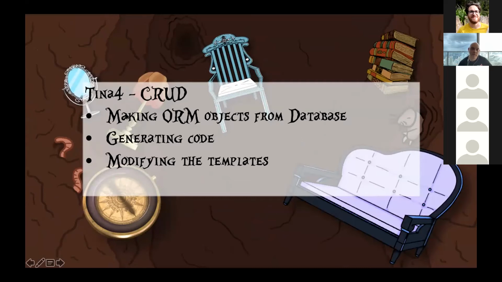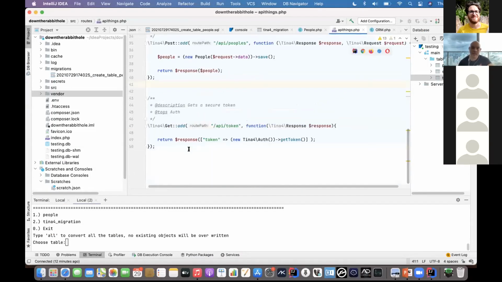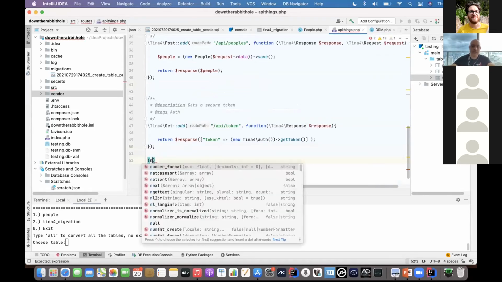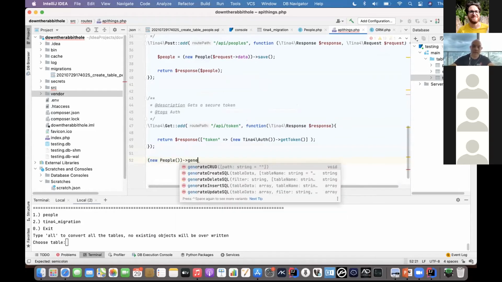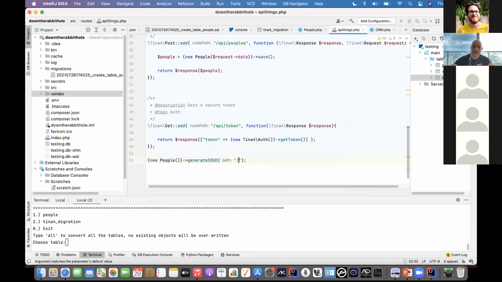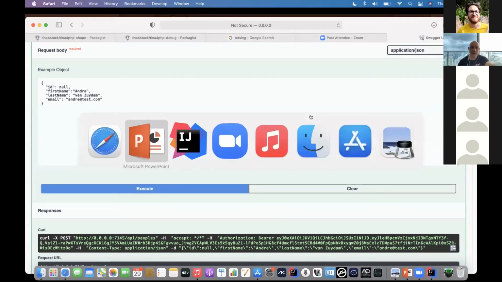So we've created, well, an ORM from the database, and that wasn't that difficult to do using the built-in functionality. Let me show you something that we're quite proud about or quite excited about. And this is something which really saves us a lot of time. I'm going to say here new people, which is the ORM object. And I'm going to say here generate CRUD. Okay. That simply is a path which I want this CRUD routing to be created on. All I have to do now is just simply hit one of the endpoints to initialize the code.